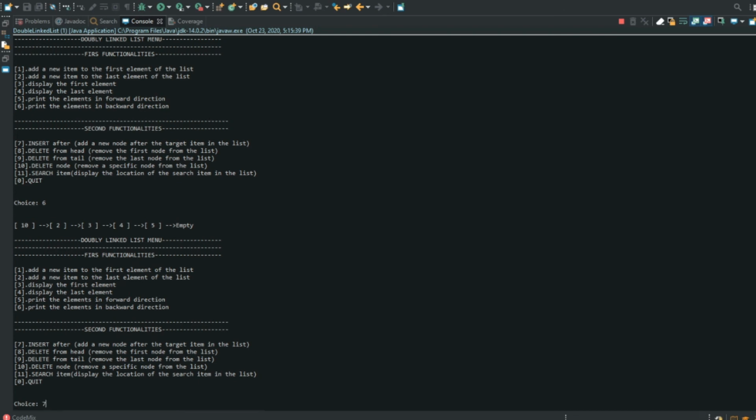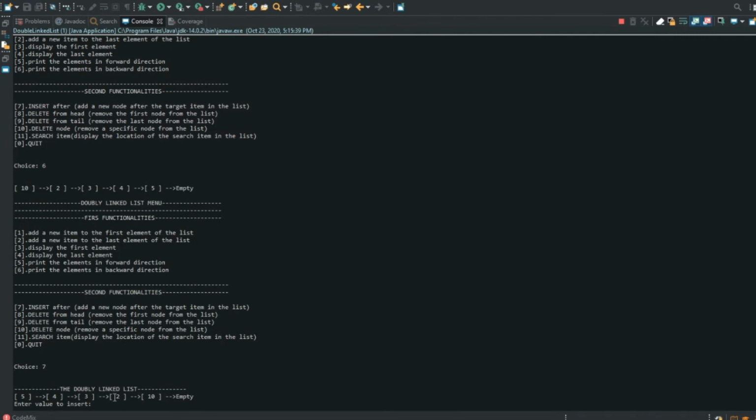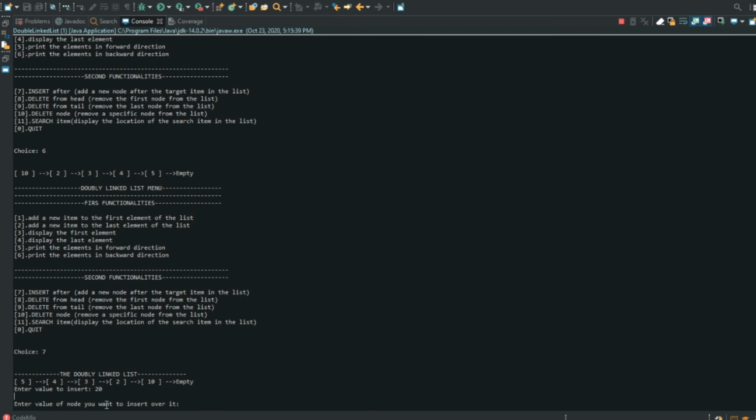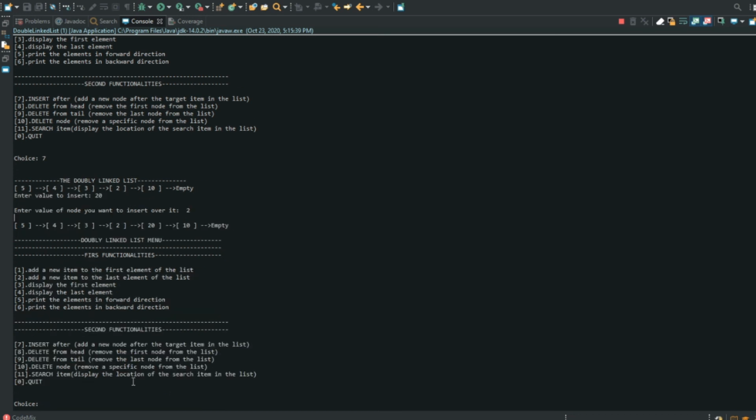And then 7, insert after selected node. Enter the value that we would like to insert. So for example, I would like to insert 20, and I would like to insert it after node 2. So as you can see, 5, 4, 3, 2, then after 2, 20 was added, and then it continues to 10.